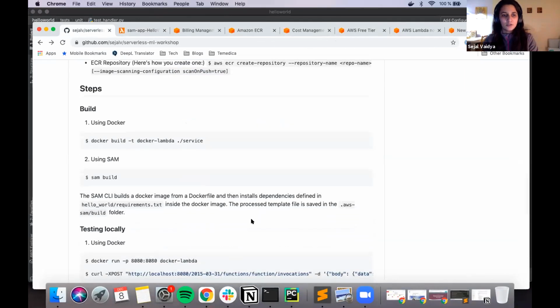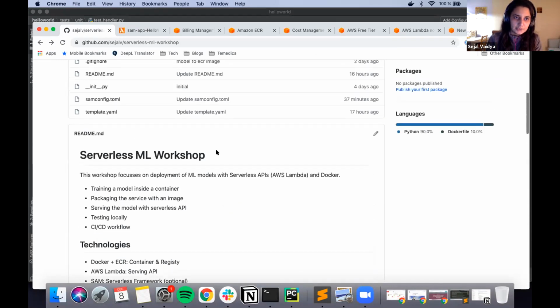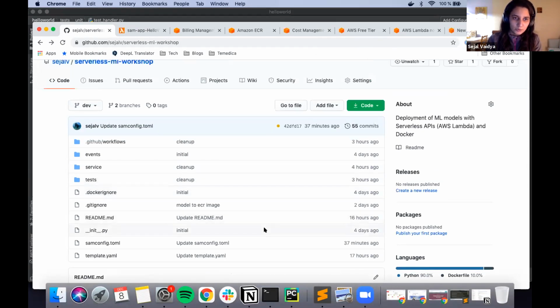So you saw how we could use SAM to generate our project structure and make use of the new feature provided by AWS, that is integrating a Docker image, or particularly any image, into our Lambda application, right? So let's move to the main one, which is this ML workshop.